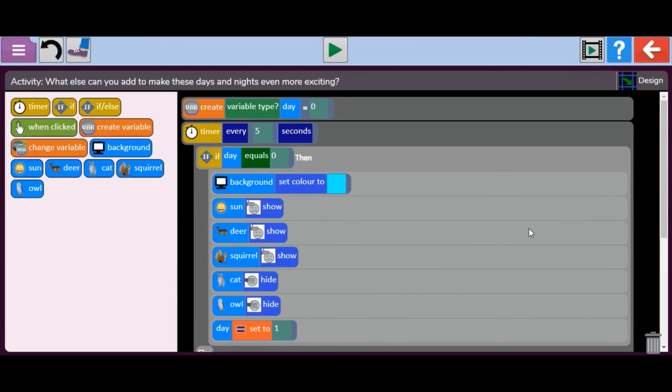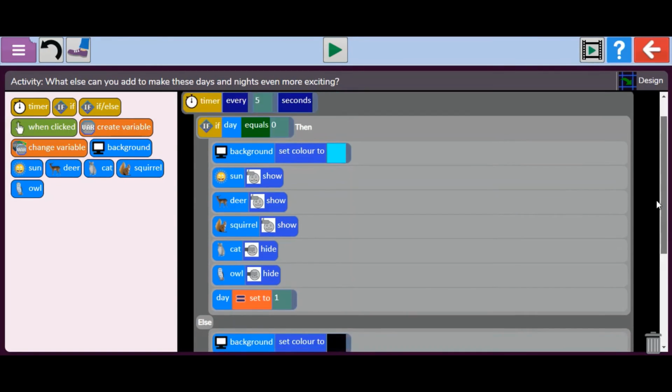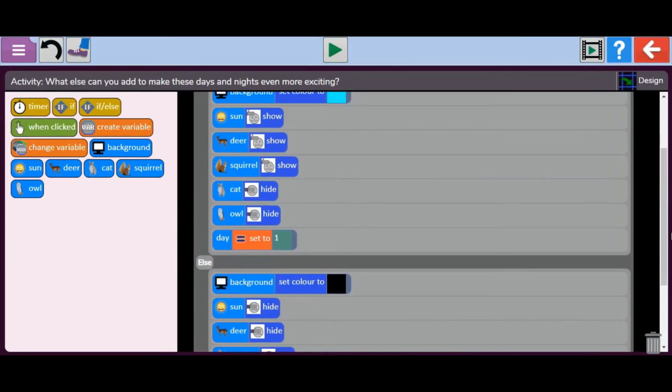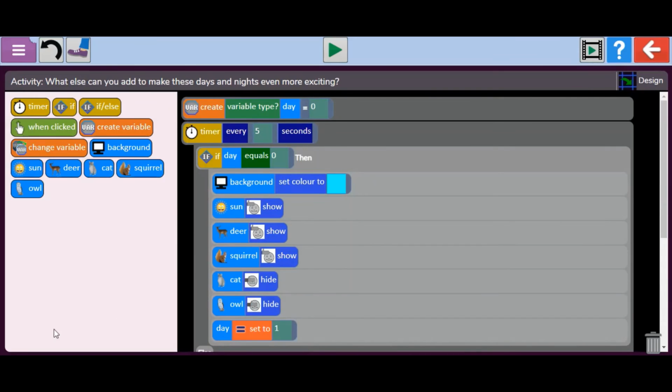So let's have a look. You don't need to worry about building up the code again because it's all there. All right, so whatever we had in the last one, it was there. So what sort of things can we do to make it more exciting? Well, let me see. We've got if something happens, you could have that. You've got when clicked, you can create variables. You can have all your different characters. You can have them at a different time.